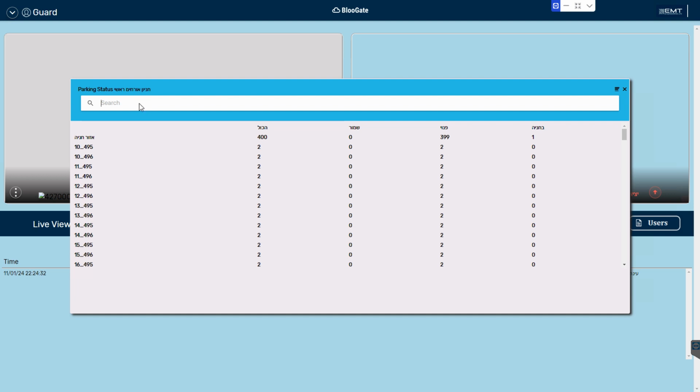I can look for a parking group name, this name, and see info about spaces in this group. 3-1 and on parking area 1. Okay.